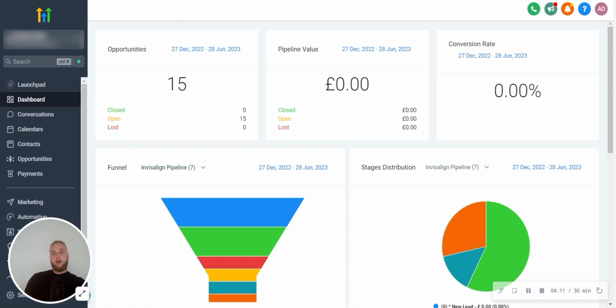The longer time goes on, there's a saying, time kills all deals. The longer time goes on, the more interest they lose. It makes it harder for you to get hold of them. It makes it harder for you to actually contact them.